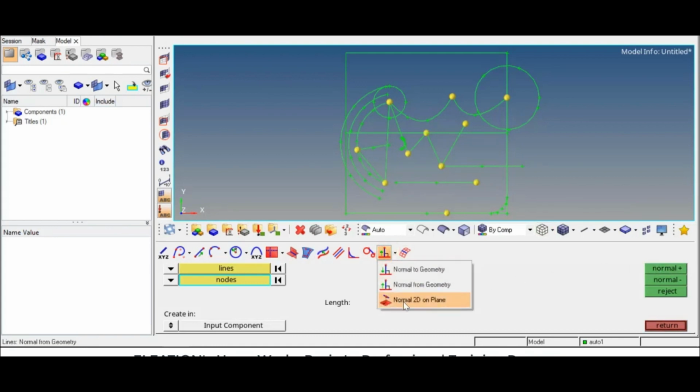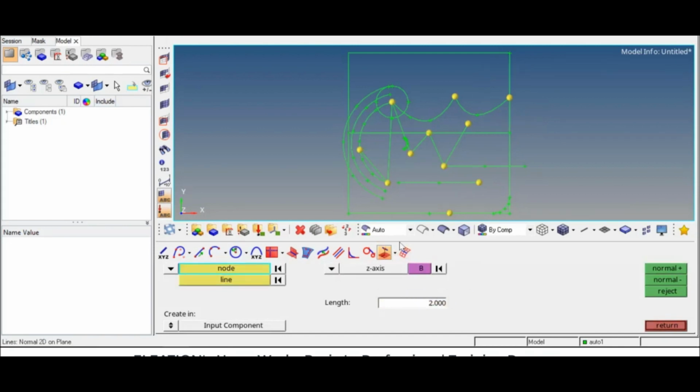The last option is normal 2D on plane. So this panel is same as before. Instead it will work with the planes. So here again I will give the same node, the same line, but let's say the base point this time is somewhere here. If I give a length of 2 and click on normal plus, again it will create a normal according to the line, the node, the base point and the plane. So this is normal 2D on plane option.